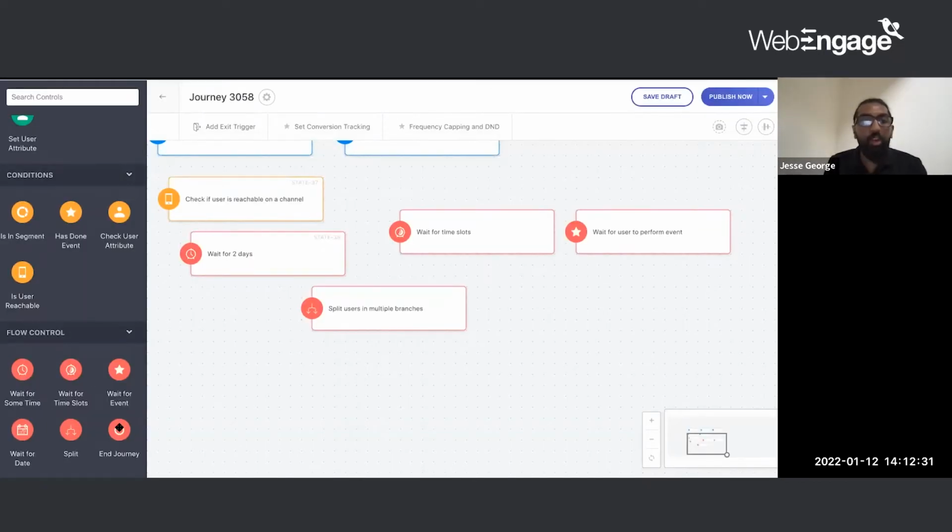After this, you've got end journey. End journey is basically once the user has done an action, we are probably getting them out of the journey. This can also be used, let's say, for example, if you've sent 3 messages to the user, but they've still not done your intended action. You would want to exit them from the journey, right? So what you can do is put an end journey block at that point.